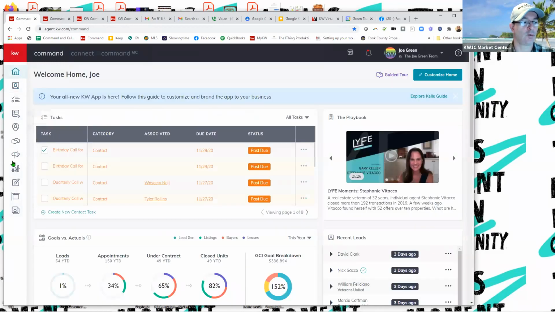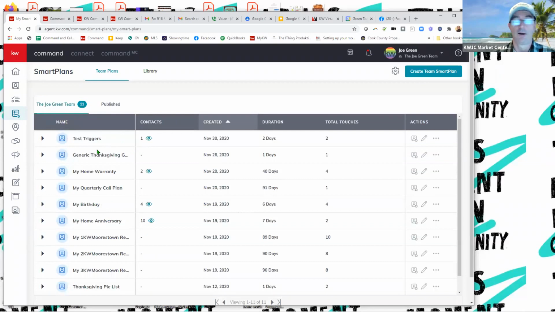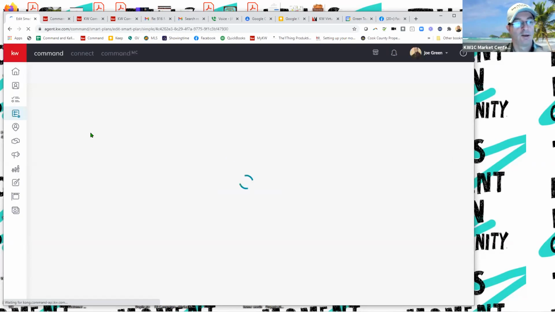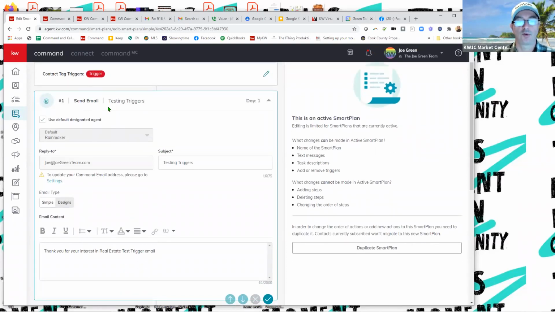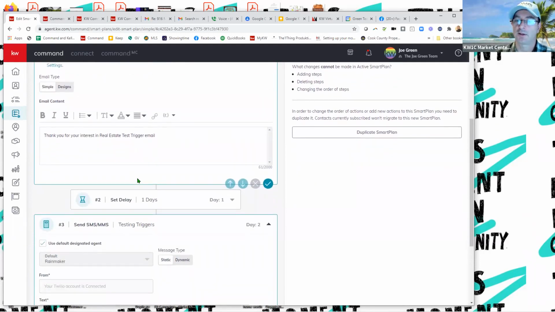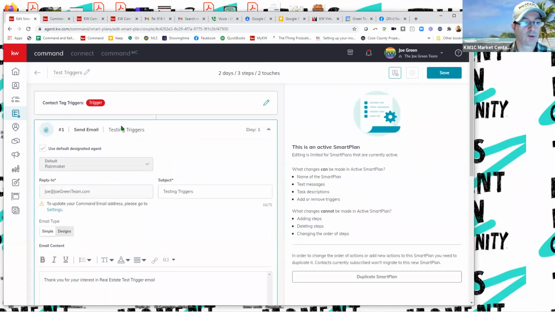Now we're going to go to a smart plan. Smart plans are here. Let's say you create a smart plan so that whenever you add someone to your database and you add a tag to them, it will automatically do something. So here's what this one will automatically do. I created a new smart plan called testing triggers. I'm doing an email because I want to test the email works. I'm doing a delay of 1 day, and I'm doing a text. You can see it is very simple.